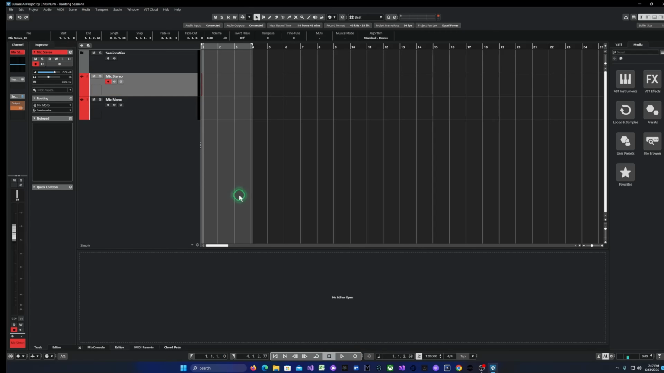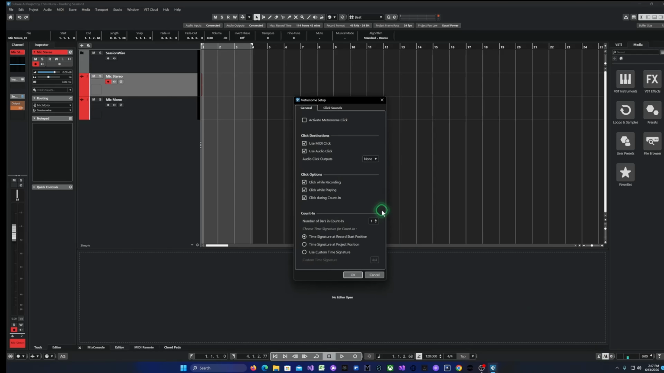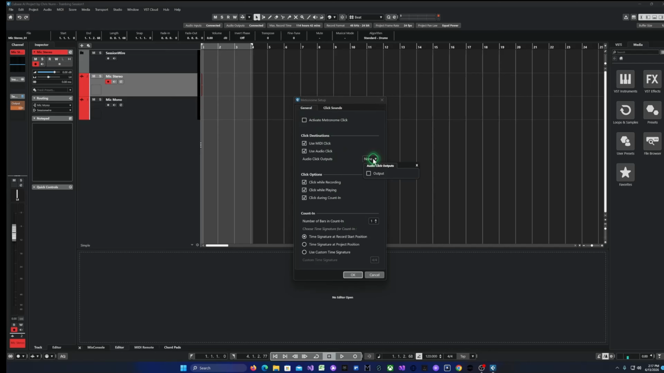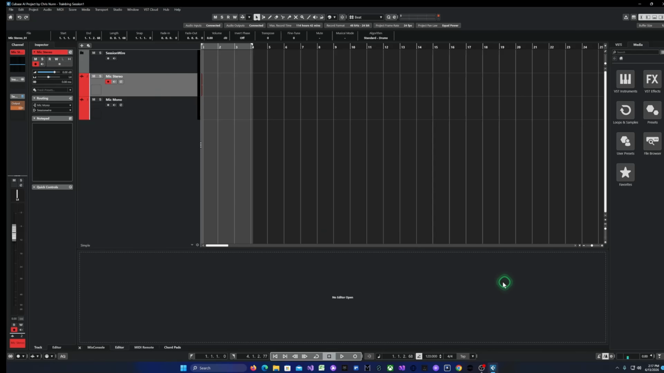Before we record, we'll make sure that the metronome is set. This is like a countdown before you start recording. It gives you a chance to set yourself up or prepare yourself to record, and it'll give you a four beat countdown. I left clicked here, it opened up metronome setup, and make sure that it's set to outputs. Now, when I hit record, you should hear a counting.